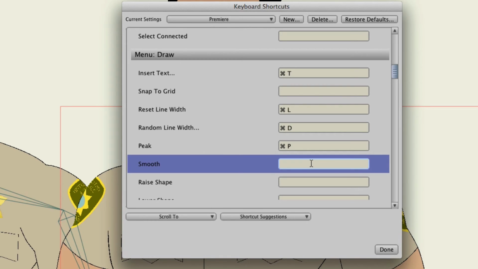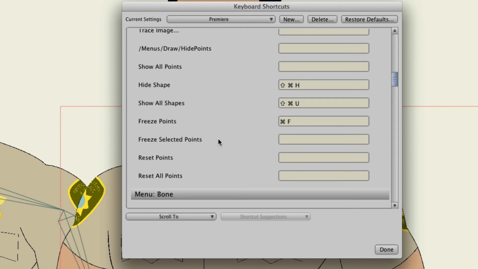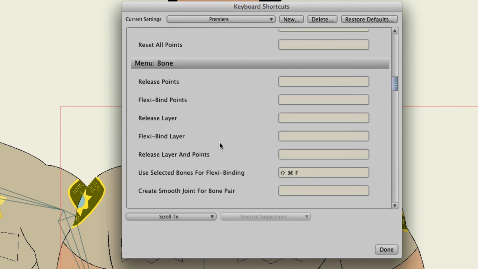You could also, when you're working on this, look at shortcut suggestions. This will give you suggestions to shortcuts that are not used yet. So you could then, of course, use any of these. Maybe Shift-Command-7 then will activate Smooth. Finally, you can scroll to different areas of your commands here. So let's say you want to go to the Bone menu, Shortcuts. Well, you can click that, and then it brings you to here, and then you can find what you want to add as a shortcut and go from there.